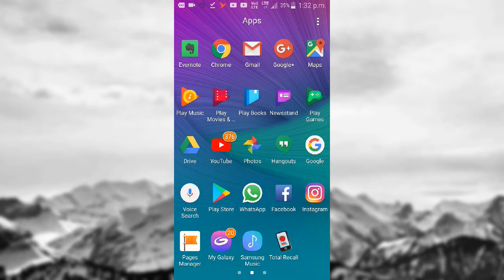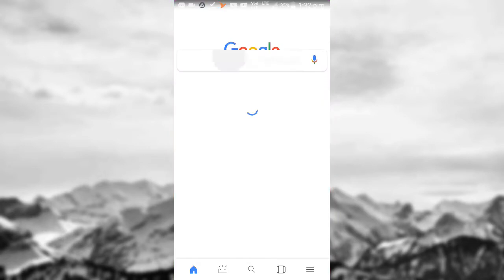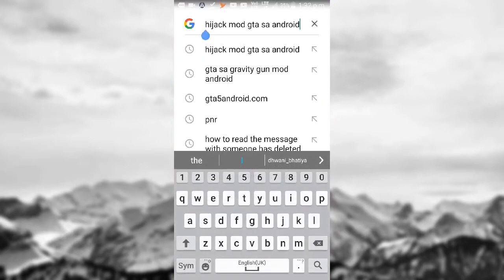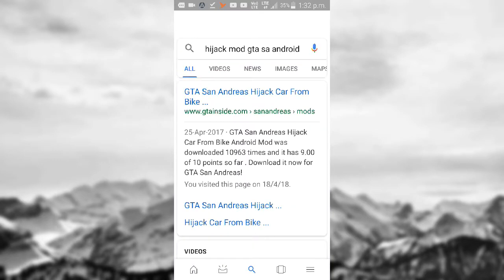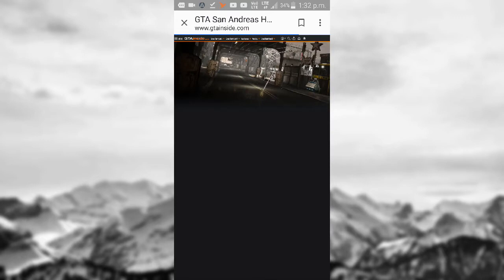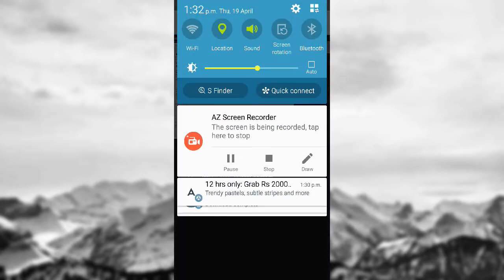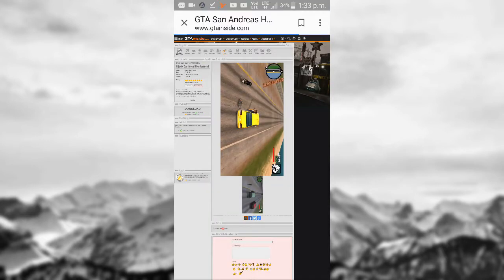First of all, to do this mod, go to Google and then just search for Hijack mod GTA San Andreas Android, and then just open the first site, GTAinside.com. Guys, I have already downloaded it, and it will work without root.